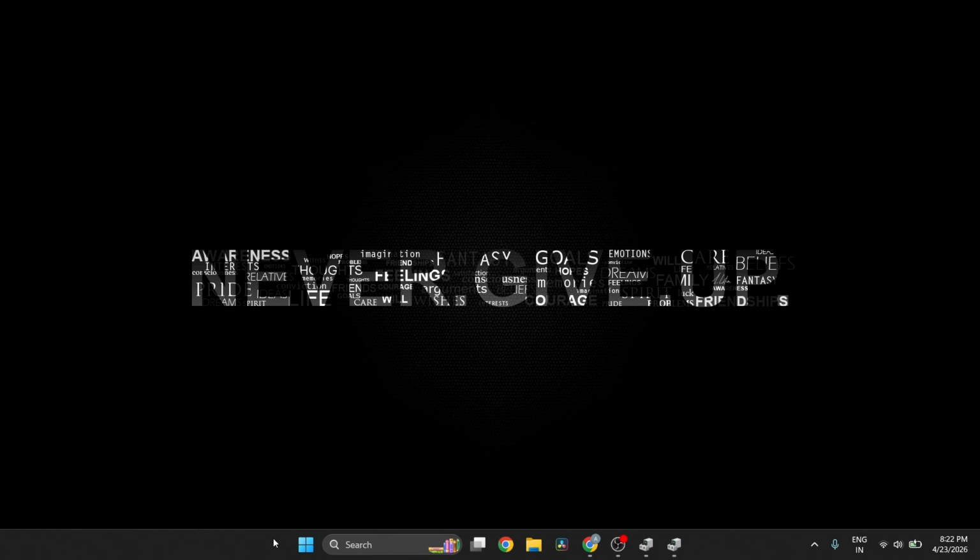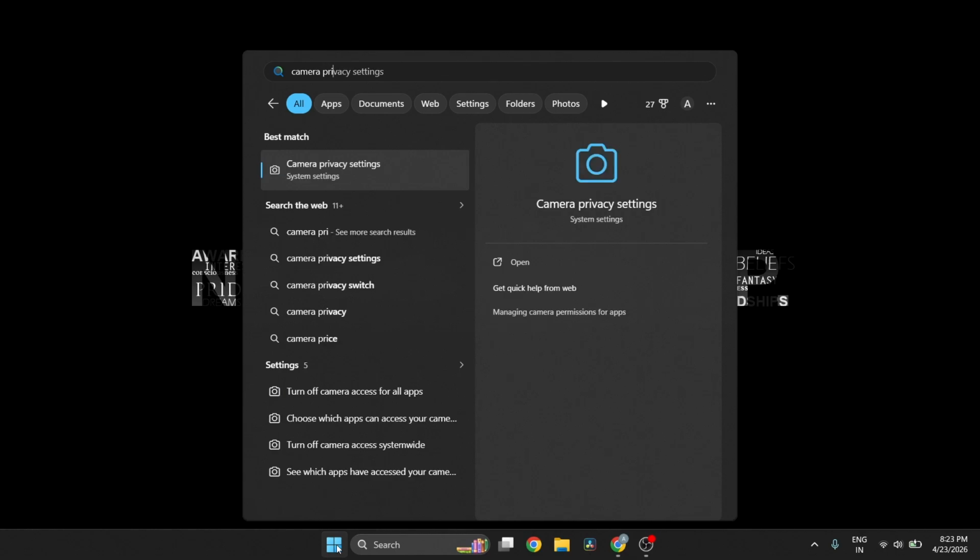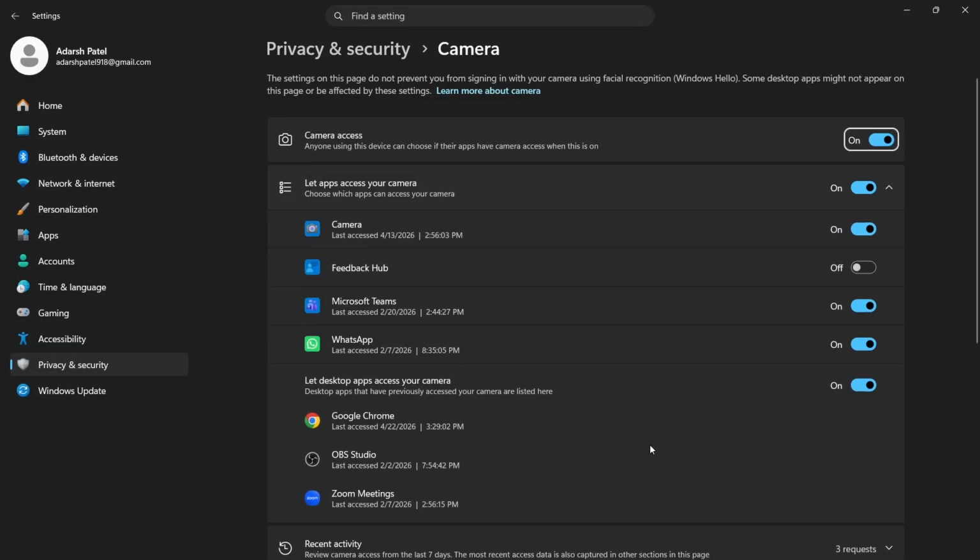Now in order to fix all of that, all you need to do is simply go to the start menu, then search for camera privacy settings. Inside the camera privacy settings, first of all make sure that the camera is enabled.